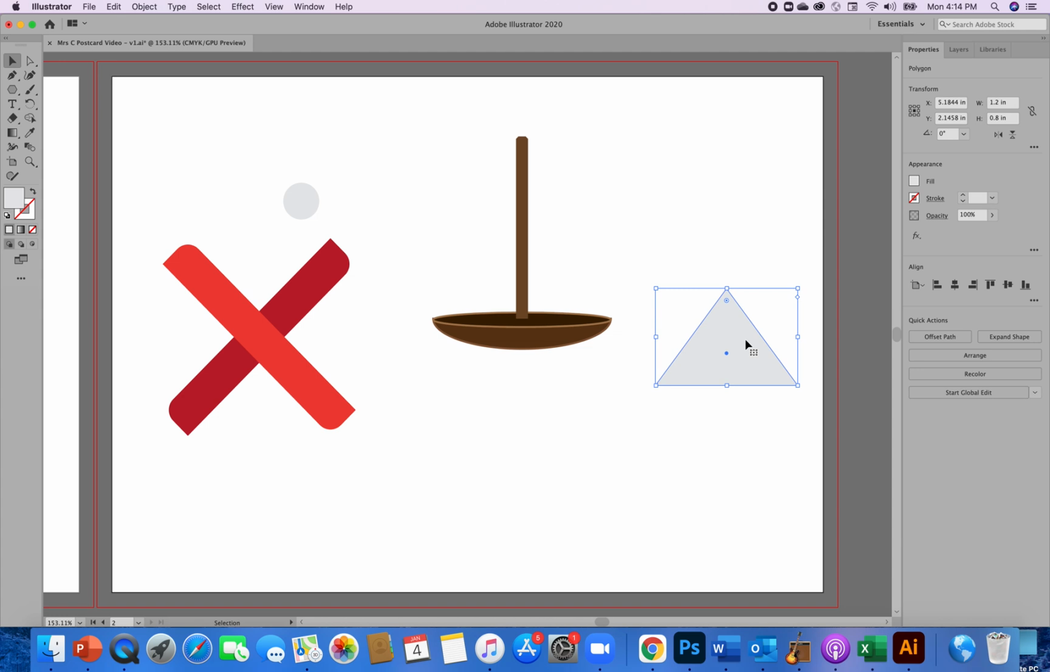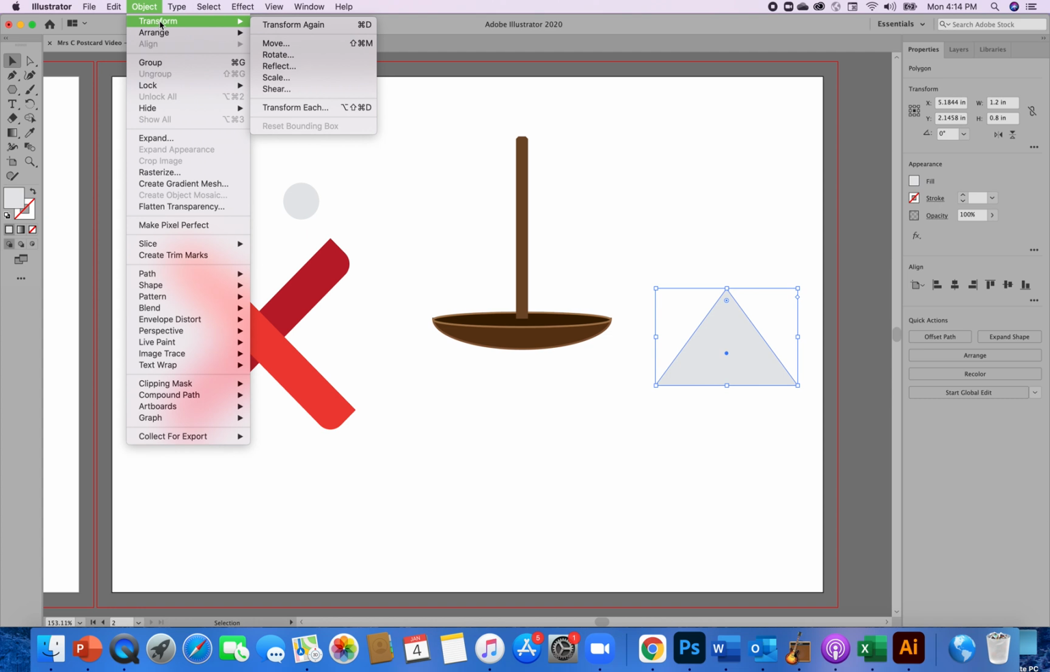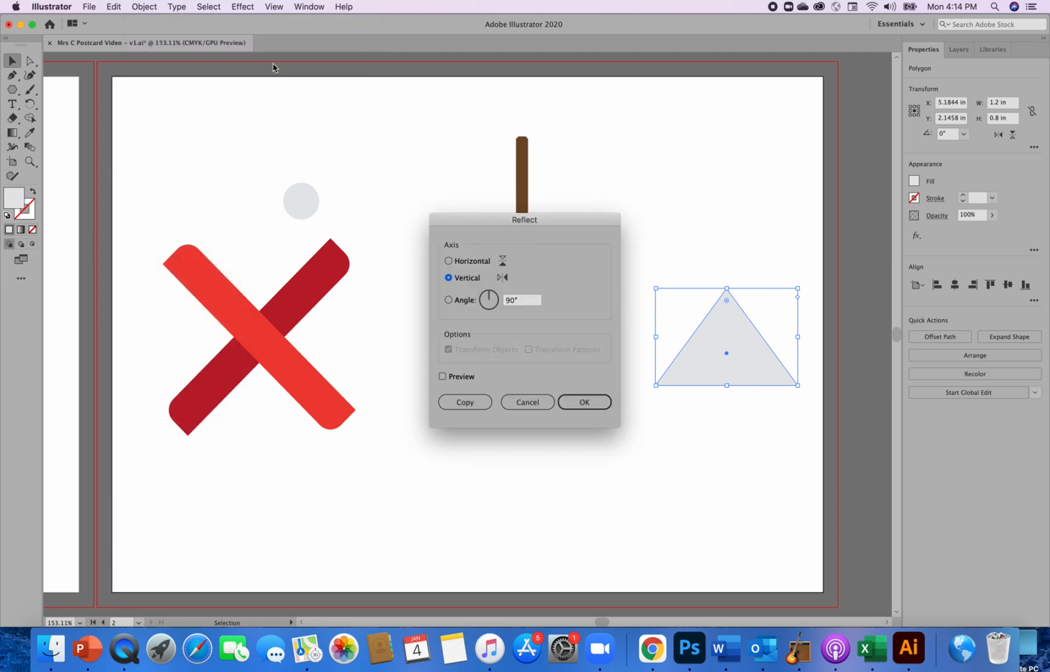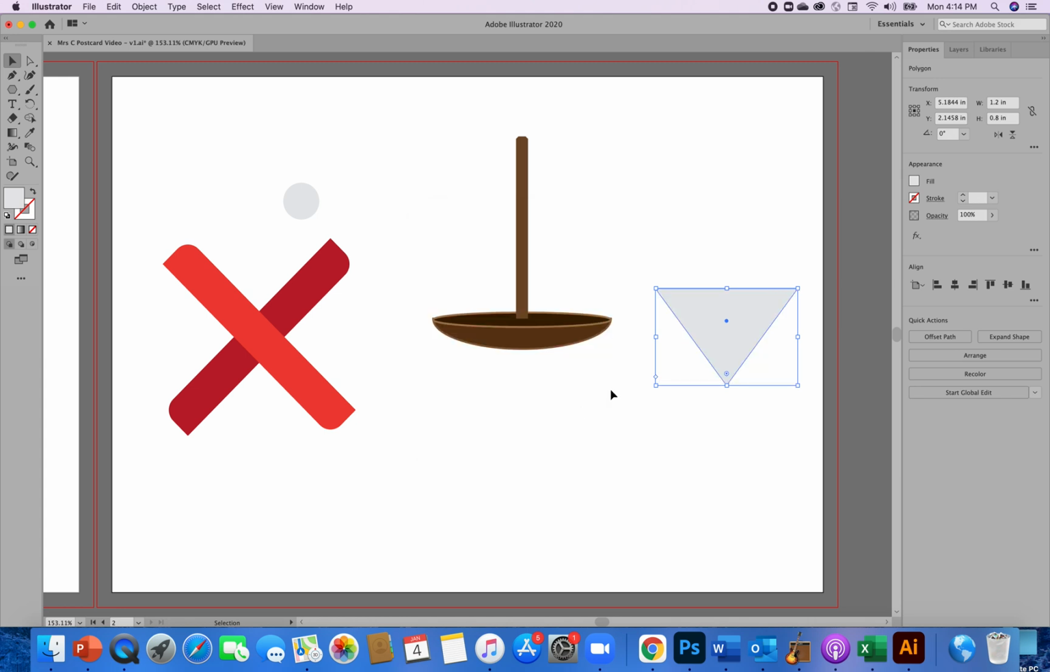Okay, the next thing it wants me to do is hit Object, Transform, and then Reflect. Okay, so when I do that, I get this little menu, and I have an option between horizontal and vertical. We're going for horizontal. Okay, so I'm going to click horizontal, and then I'm going to click OK. And whoops.